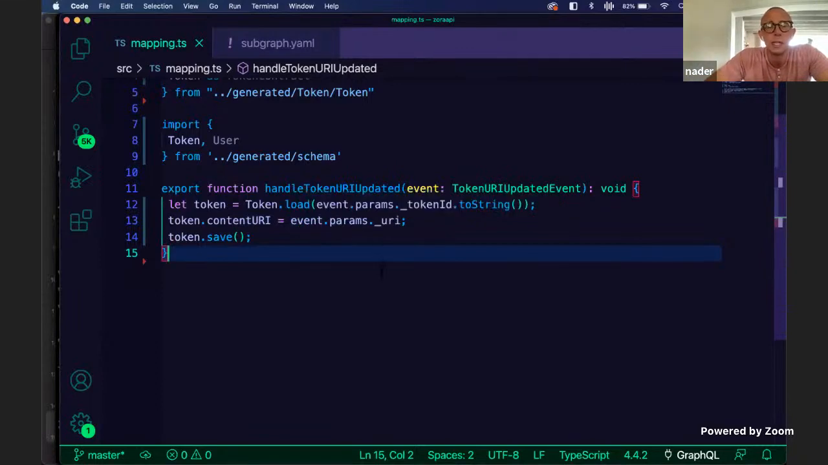So we don't even need to really know the owner or anything like that, because we can basically call to the graph node here and just load the token. So we're going to say token.load. We pass in the token ID, and then we reset that new token URI field, and then we save it. So really just 3 lines of code here.